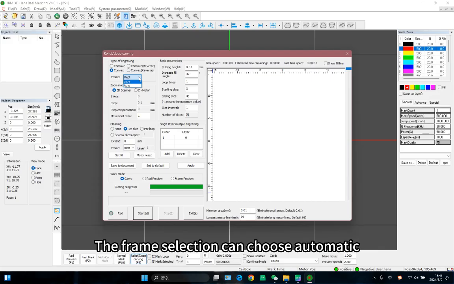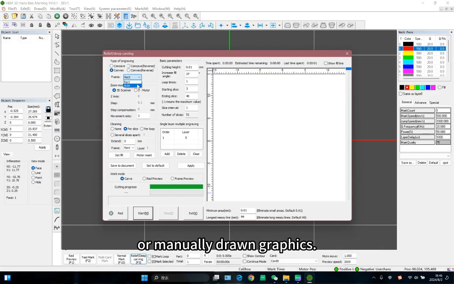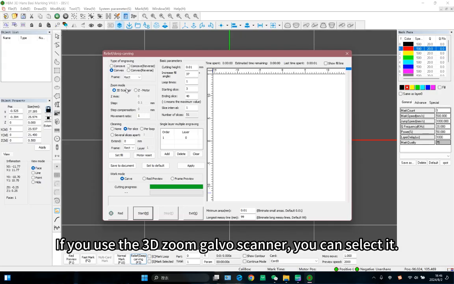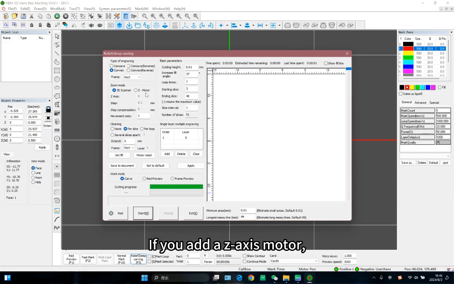The frame selection can choose automatic or manually drawn graphics. There are two zoom methods, 3D Galvo scanner and Z-axis motor zoom. If you use the 3D zoom Galvo scanner, you can select it. If you add a Z-axis motor, you can choose it. If neither is used, you don't need to worry. The default is not effective.